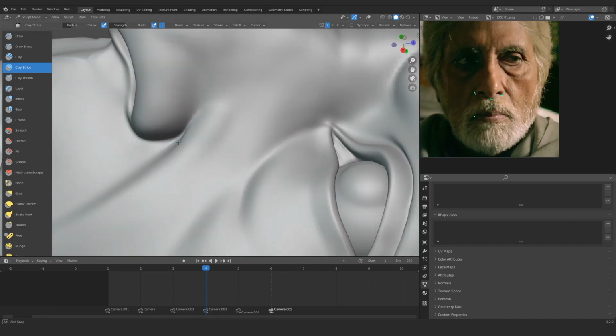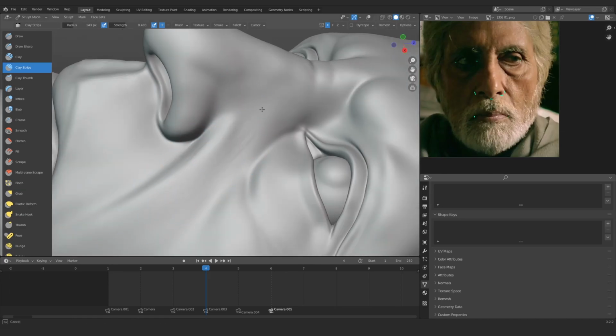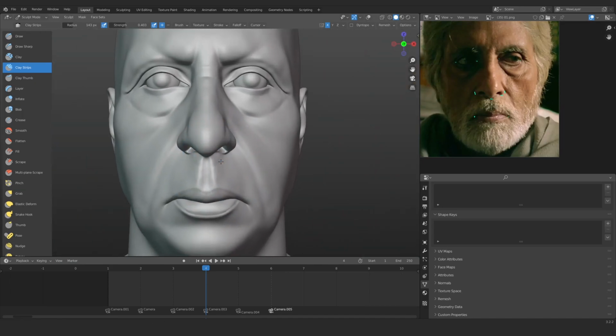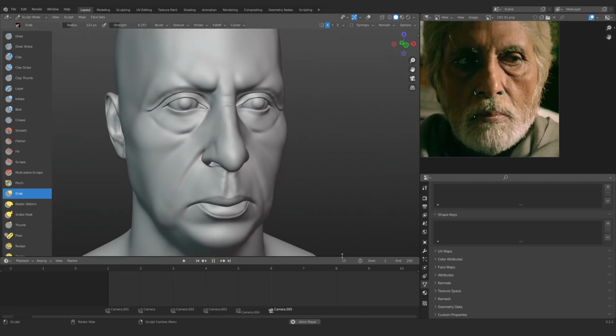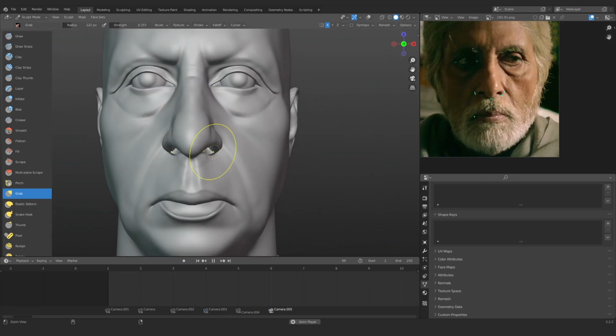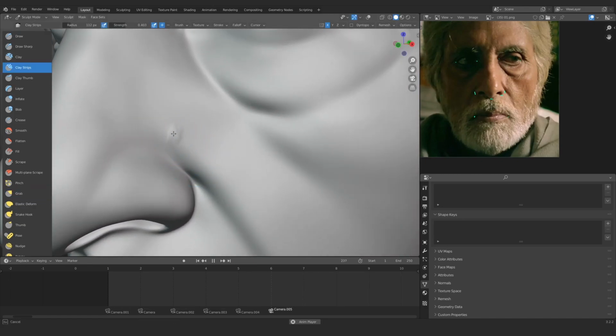Right now I'm revisiting this area, and I am trying to add this volume. I think the idea here is to, okay, I think the focal length right now is a bit too low. That's why you can see how much perspective distortion there is on the face.